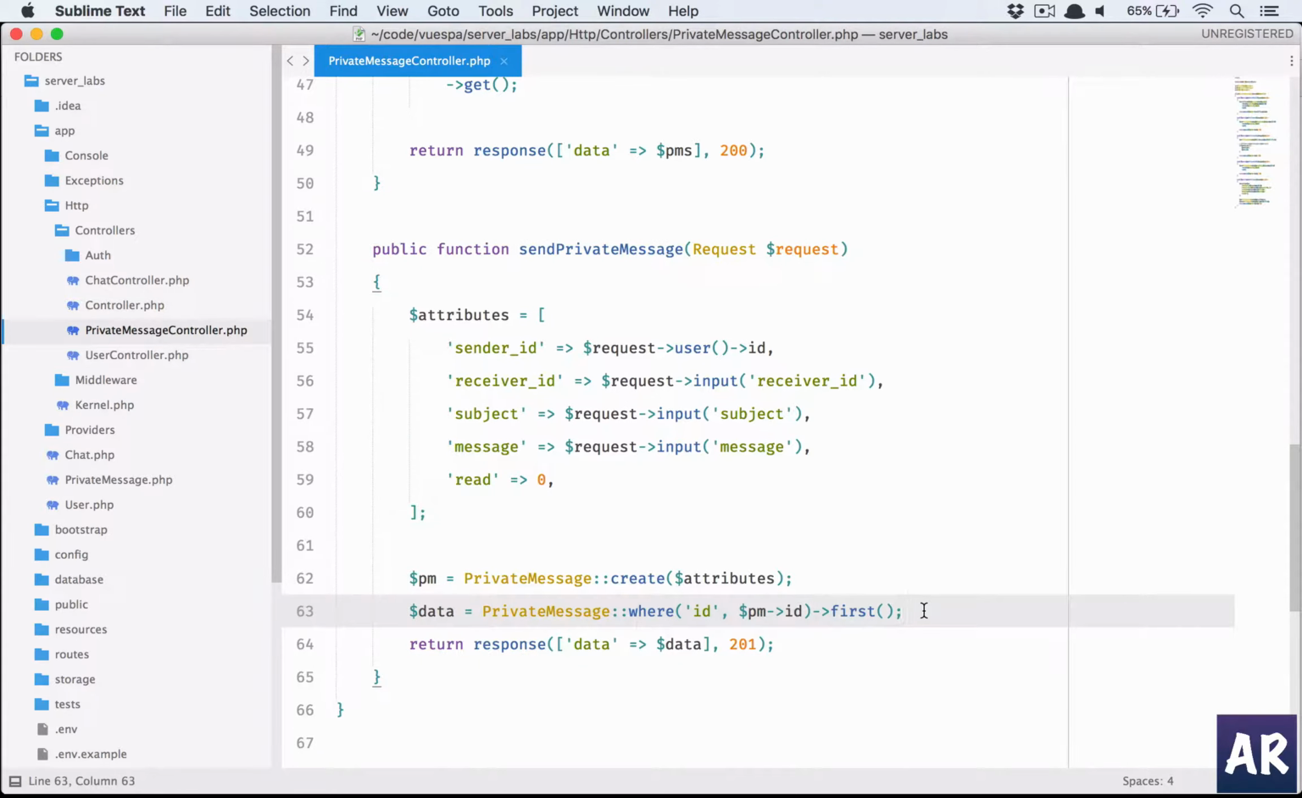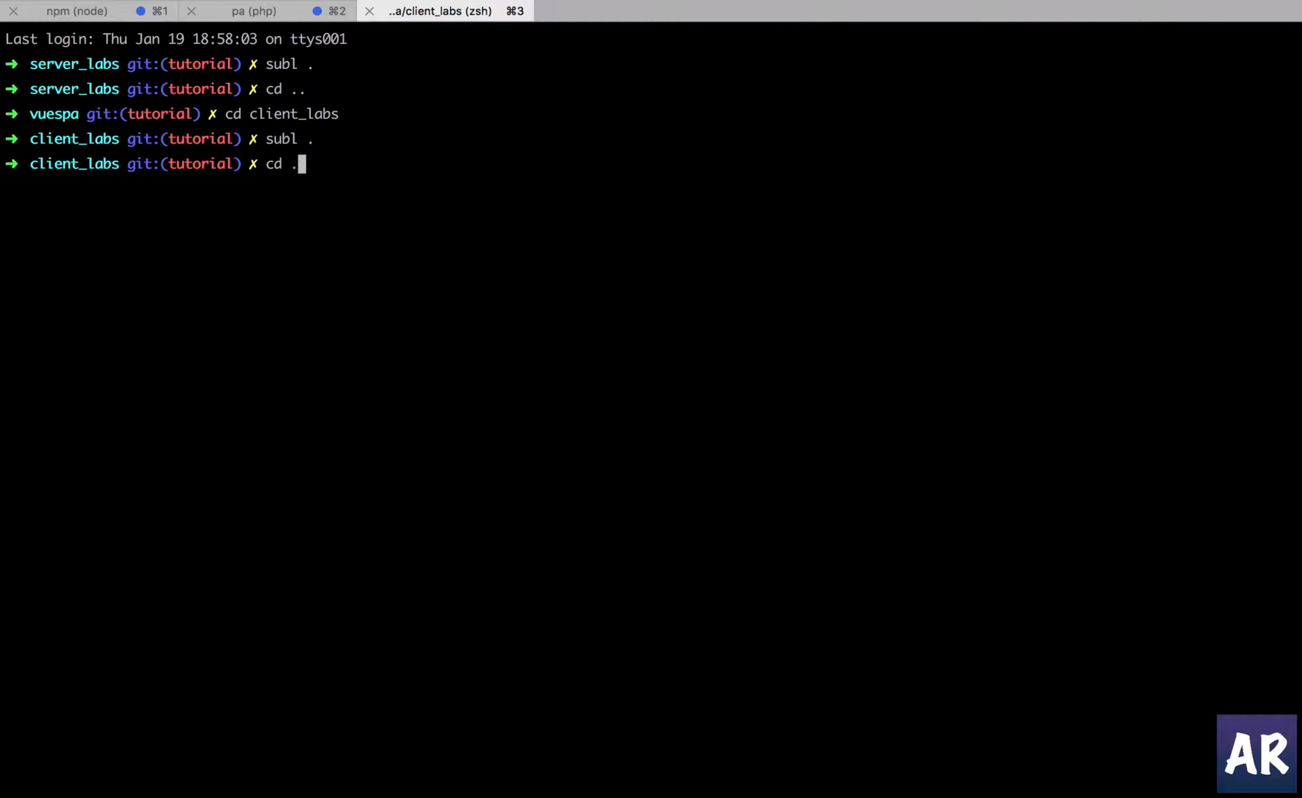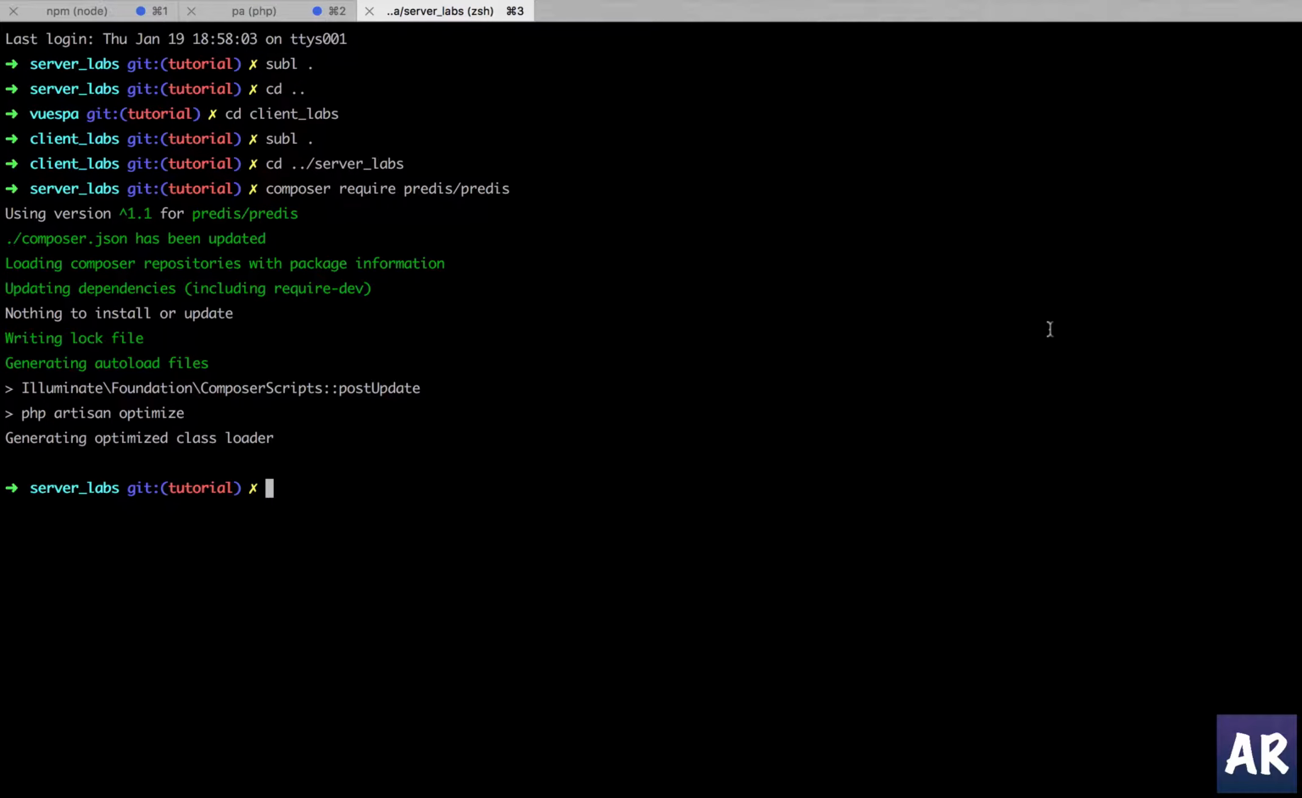But before we do that, we need to broadcast an event which the node server will listen to. So for that, we are going to use a package which is Redis. So inside my server side code, I'm going to say composer require predis/predis, and let us give it some time to install. Okay, so we have the package.